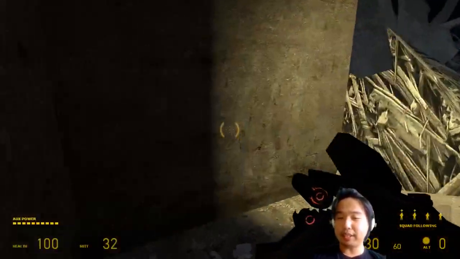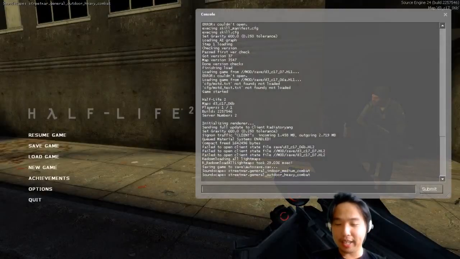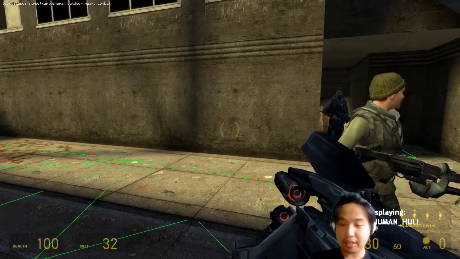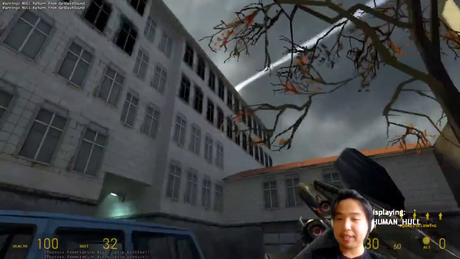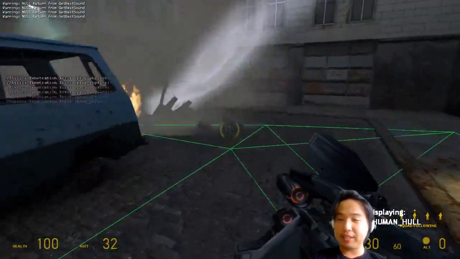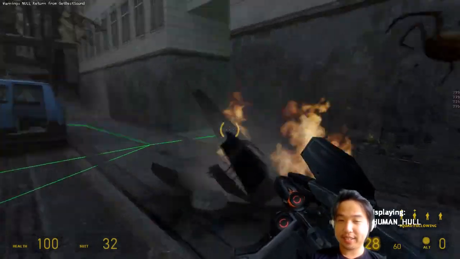Let's go out here. Oh, it turned off my AI graph. Let me just turn that back on. Oh, what's going on here? Oh no! Head crabs.